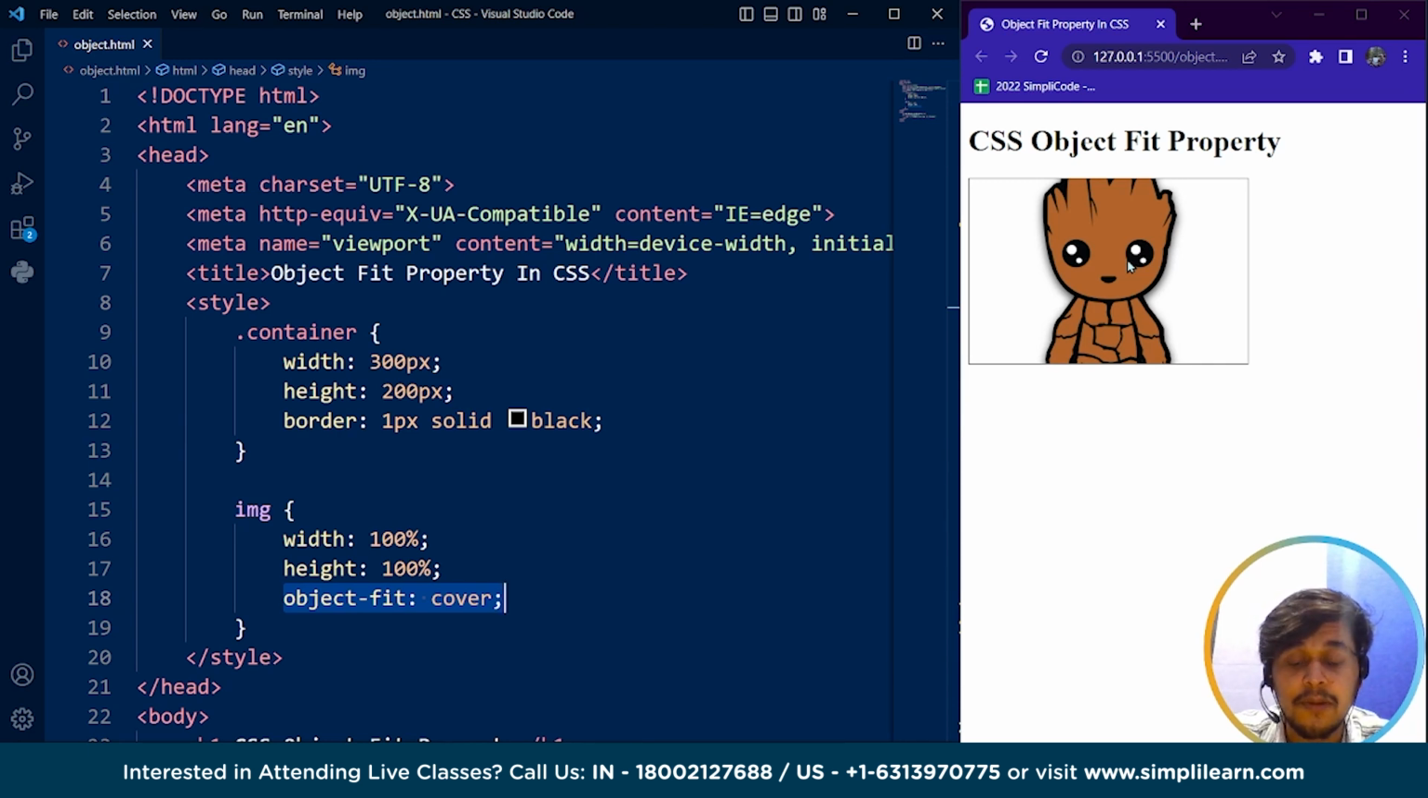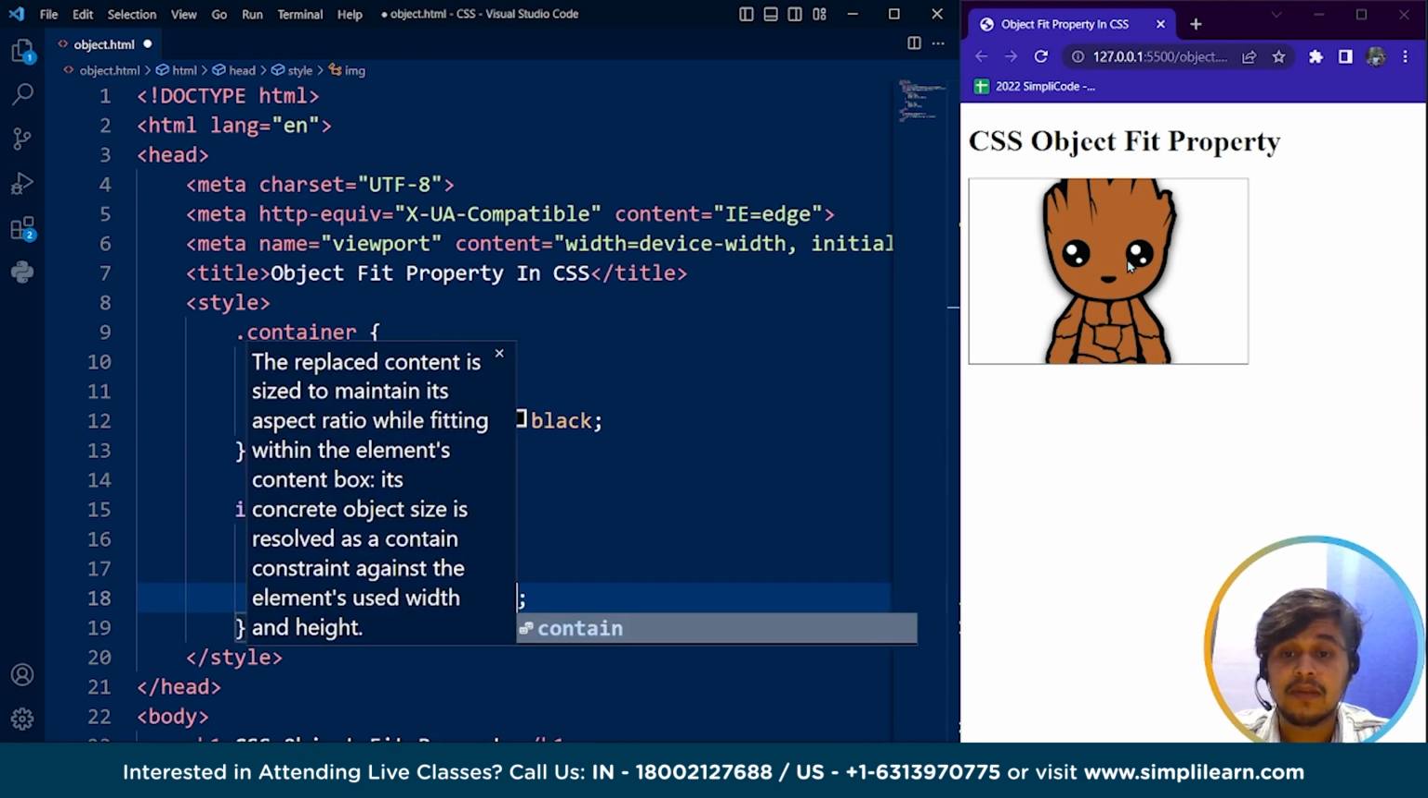Now this object-fit property means that the image will be scaled to cover the container while maintaining its aspect ratio. And any parts of the image that exceed the container will be cropped. That's the property of the cover value. So object-fit has different values. The first one is cover. Let me just take you through another object-fit value, which is contain.